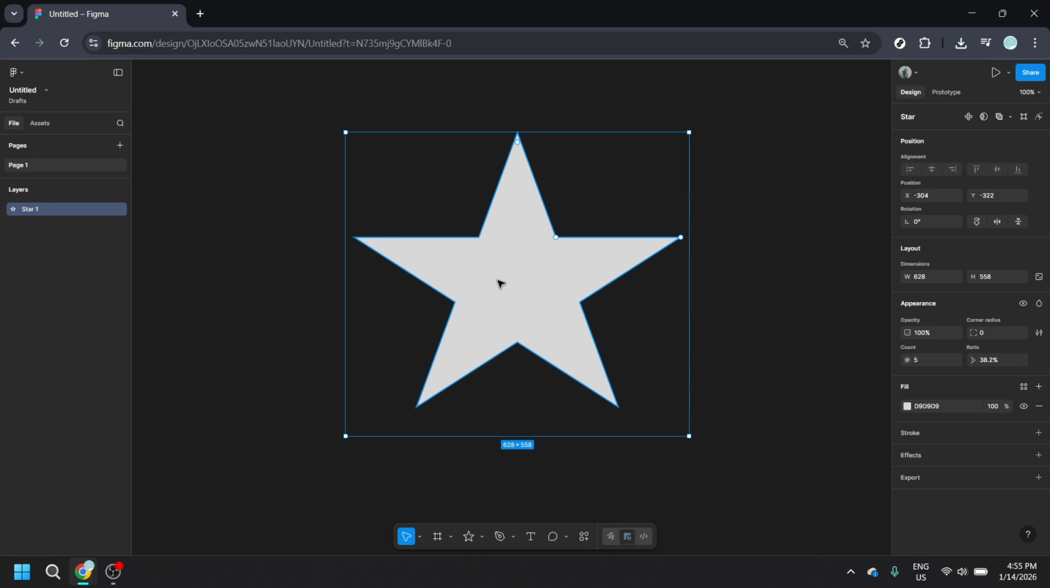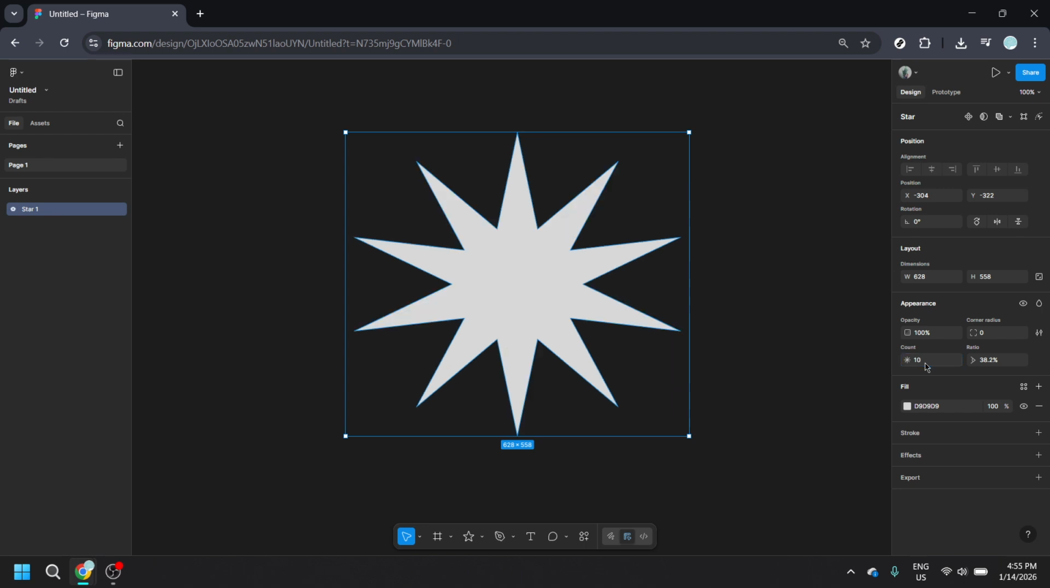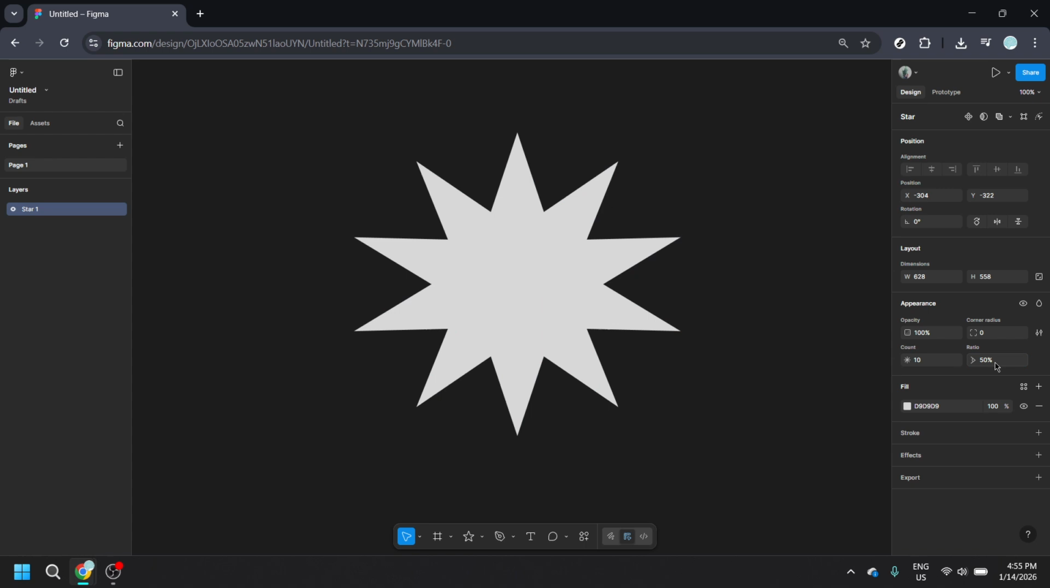With the star still selected, focus on the right-hand Properties panel. This is where Figma exposes shape-specific settings. For stars, you'll see two important controls: count and ratio. Count is the number of points on the star. Ratio controls how deep the inner corners cut into the shape, essentially the relationship between the inner and outer radius. Lower ratios make sharper, more dramatic spikes, while higher ratios produce a fuller, more polygon-like star.